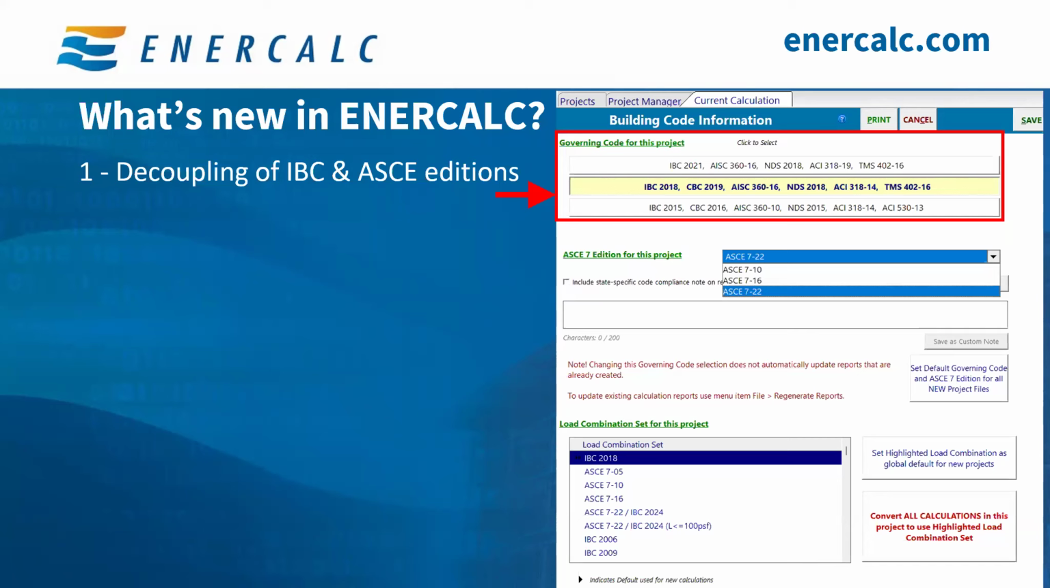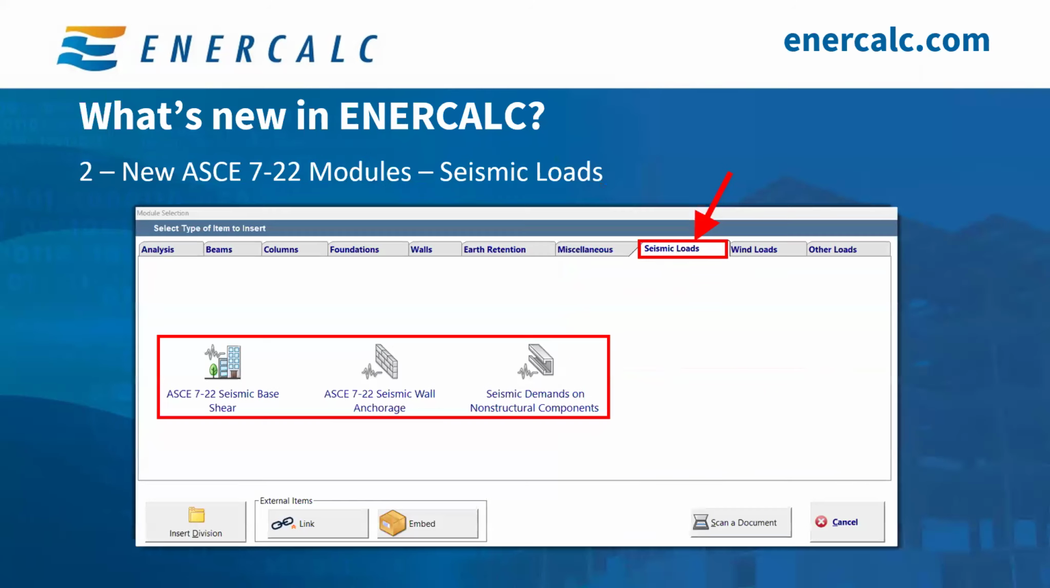So IBC 2015 will have the NDS 2015, it'll have the ACI 2014, and of course, ASCE 7-10. But now, after we decouple these options, you can actually select an IBC that doesn't match an ASCE. So you can do IBC 2015 and ASCE 7-16 or 7-22. And this will allow you to have greater flexibility in meeting the jurisdiction's requirements.